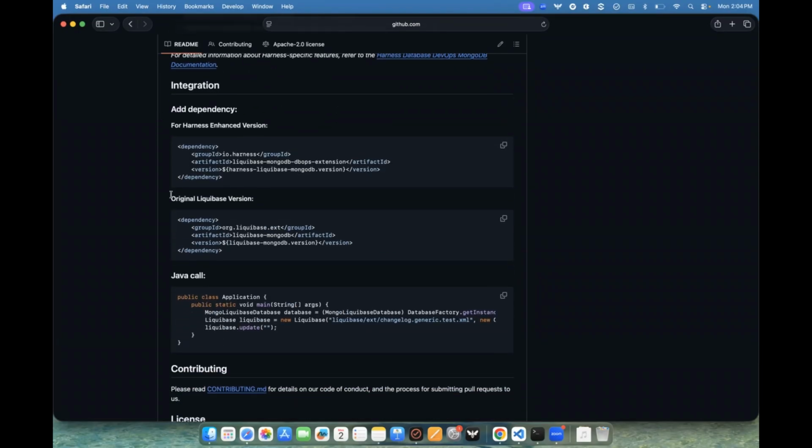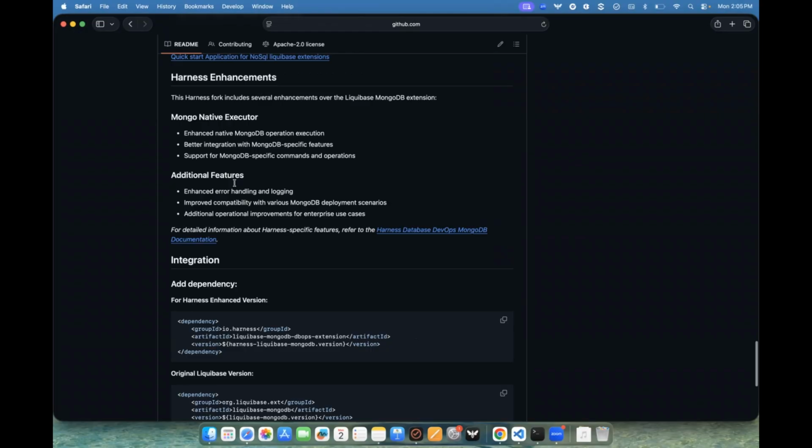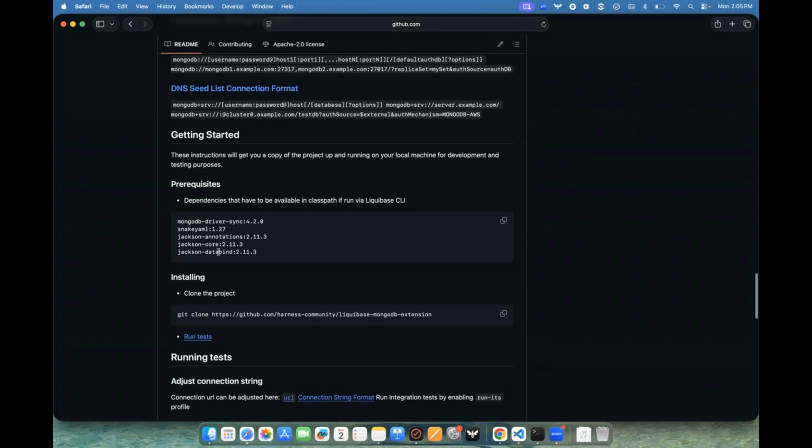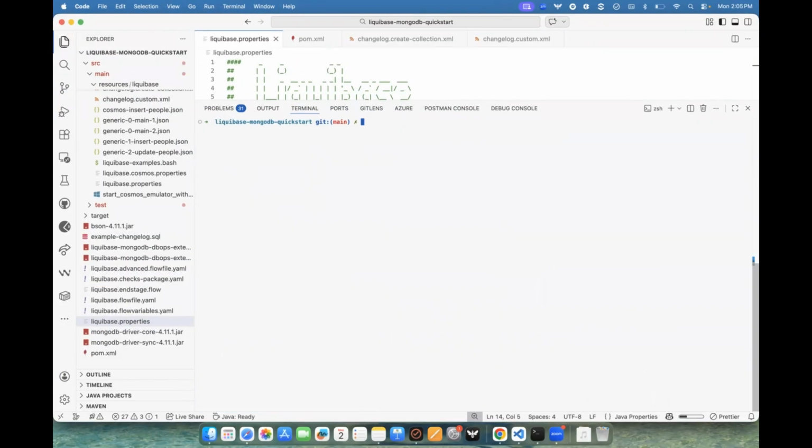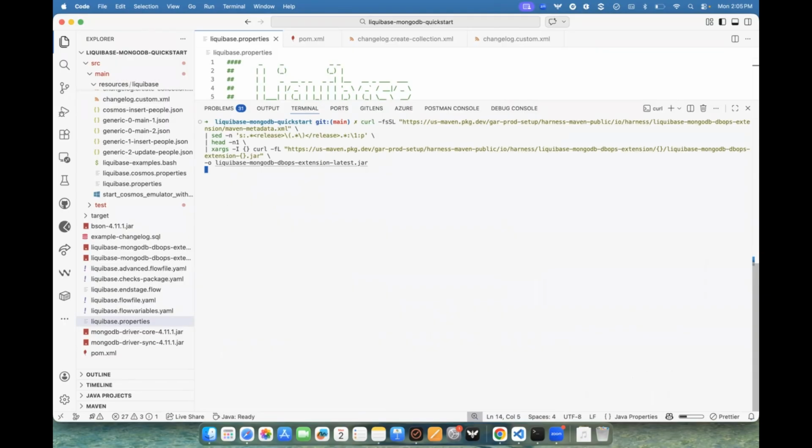You just need to have the jar file loaded into your Liquibase library. I'll show how we can do so, and just add the dependency similar to this in your pom.xml. Now there are two ways you can use the jar. First way is you can download or clone this project and then build your jar file via mvn clean install. Other way is to directly use, let me clear my screen, the curl command to download the latest jar file.